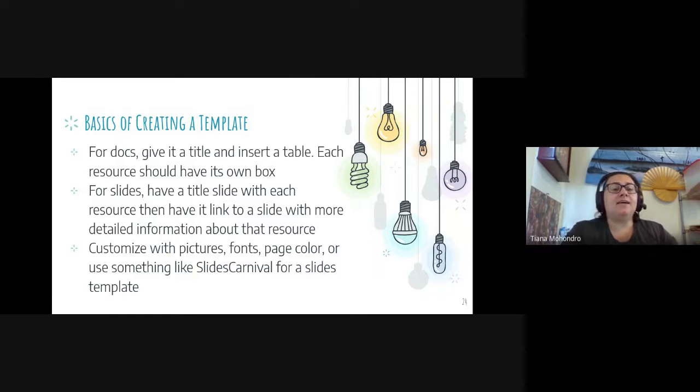For slides, you want to have a title slide with each resource linked, and then you can have each resource on its own slide. If you select the title and go to insert a link, it'll give you the option of choosing one of the other slides to link to, so you can make sure that it goes through. Just make sure you have a home button on each slide that students can click on to bring them back to the title slide.